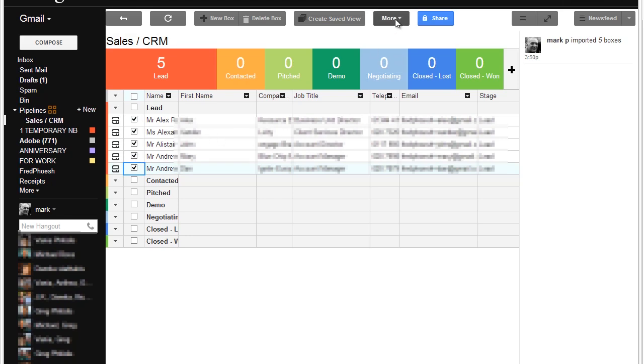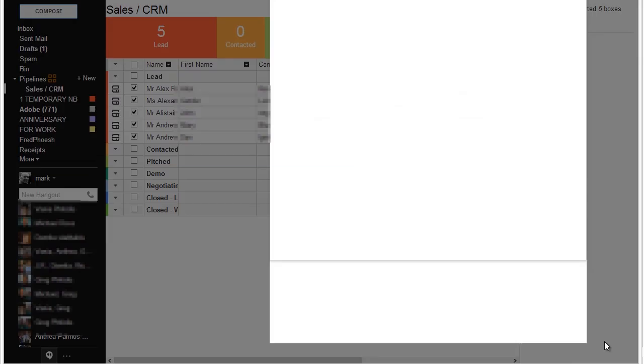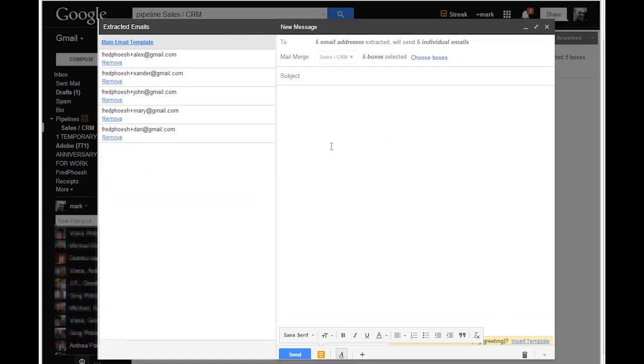Now we go off to more. And we go to more, and it says send mass mail, mail merge. And that's what we're going to do. Click on that. Down here it says continue with mail merge. Good, let's continue. And now you can see it brings up a new message window with extracted emails on the left here and a blank over here on the right.